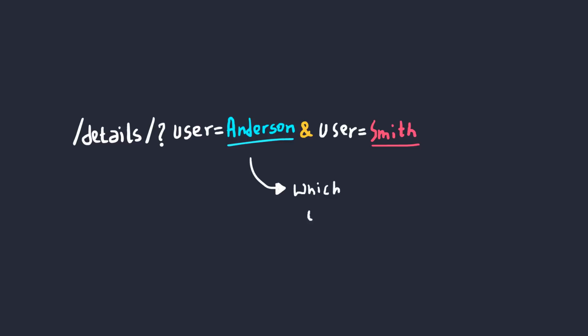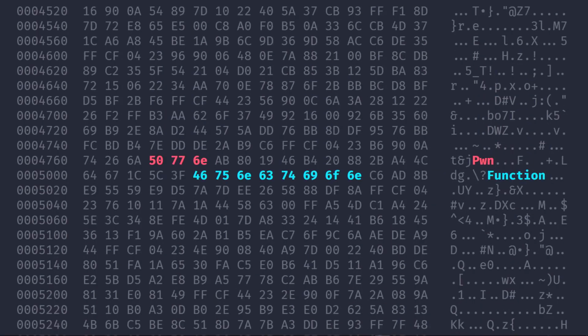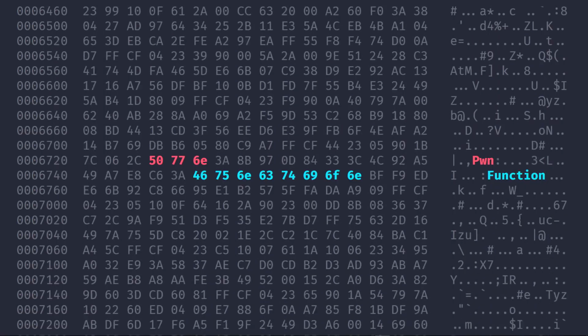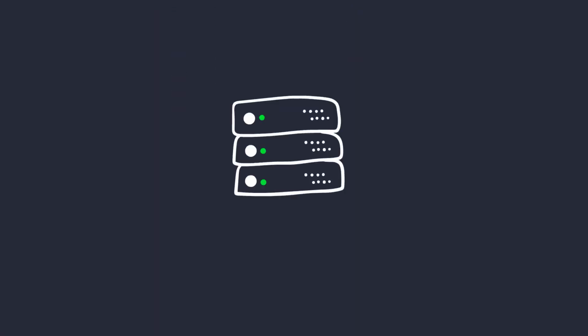Have you ever thought about sending the same HTTP parameter multiple times with different values in the same request? What would happen if you send this, for example? Which user's data will the response return? Is it going to be Anderson or is it going to be Smith? The answer to the question is, it depends on the backend server.